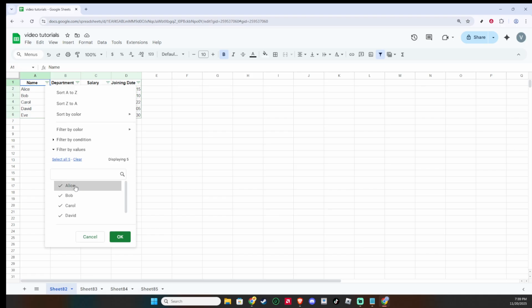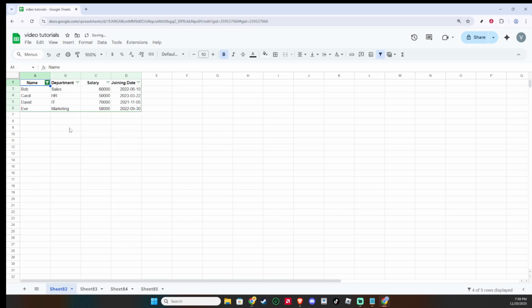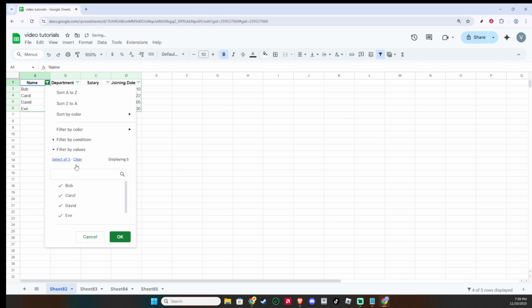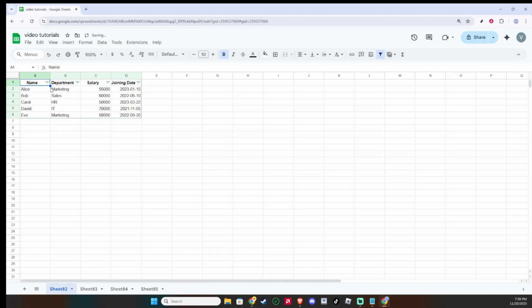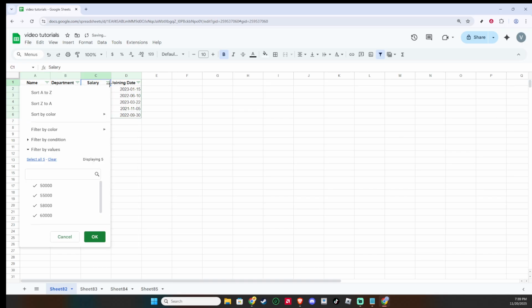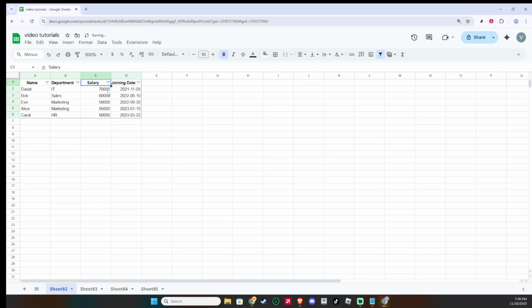To sort, use that same filter icon on the column you want to order. Select Sort A to Z for ascending. Text goes alphabetically, numbers go from smallest to largest, and dates go from oldest to newest. Choose Sort Z to A for the reverse.